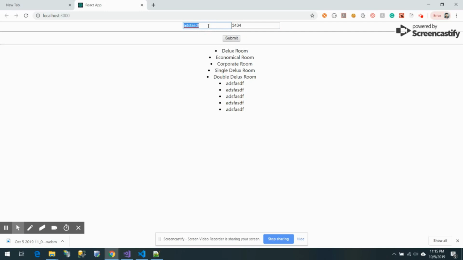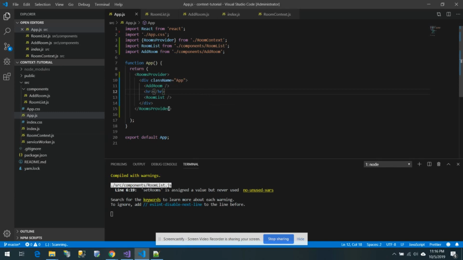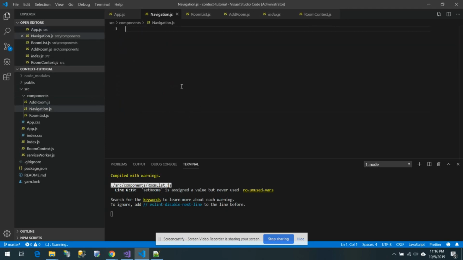So if we, for example, add and submit, it's going to be adding. So very cool. So now what we are doing here, this add room and room list, we encapsulate all the functionality or data inside our context, and we're passing it through this provider. Okay, another component I like to add here is the navigation, where I'm going to show you guys the total number of rooms available.